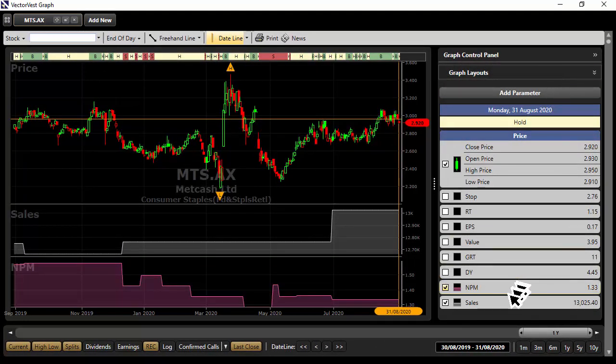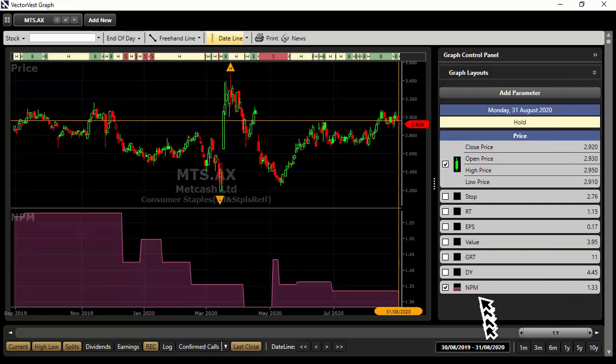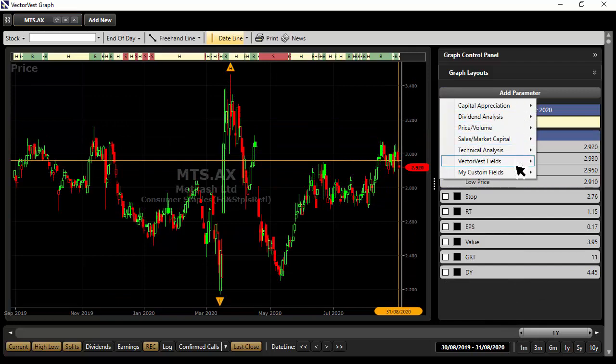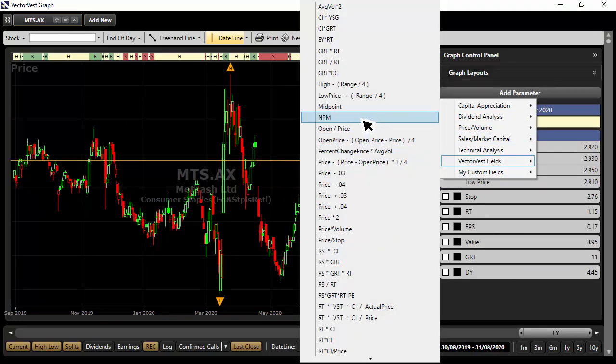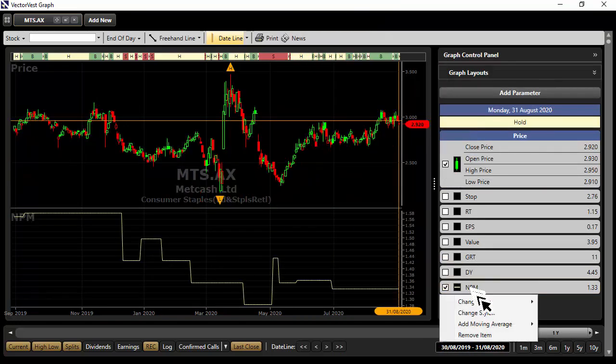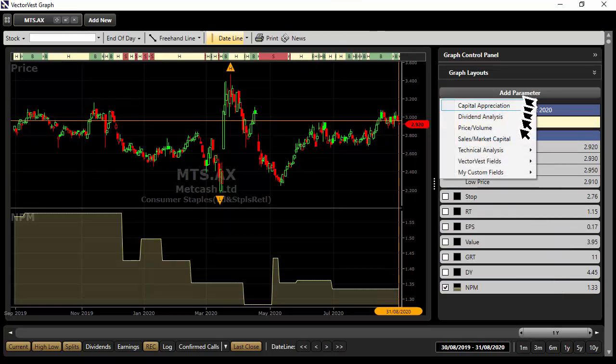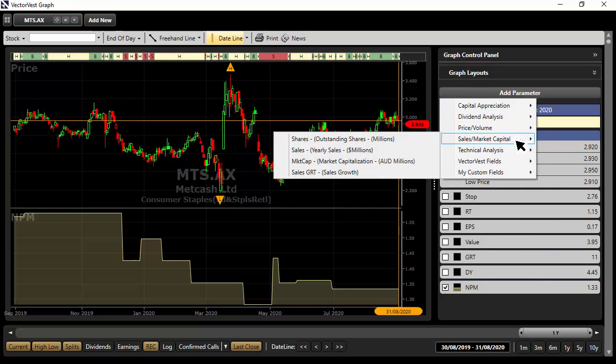So I've put on sales. Now let's just remove it just to show you how we put these on. So add parameter, VectorVest fields. I'll put on net profit margin to begin with. So let's do this, make an area graph. Add parameter, sales / market capital.